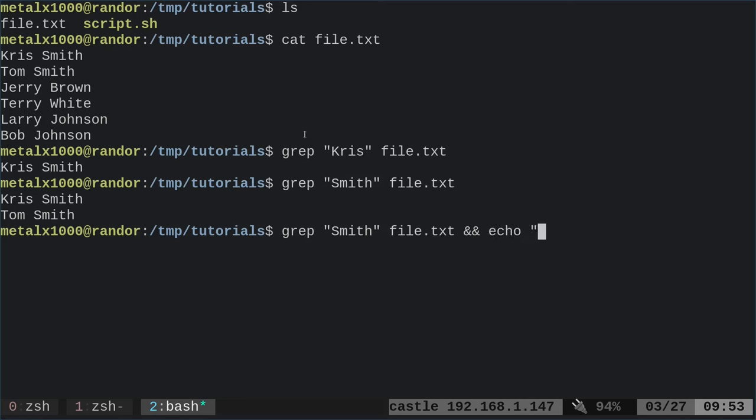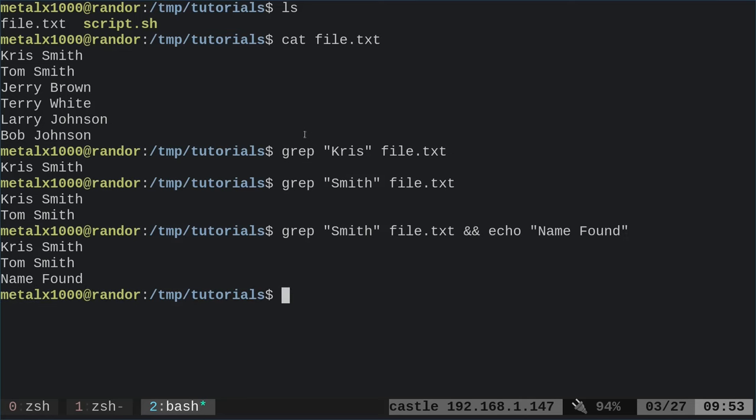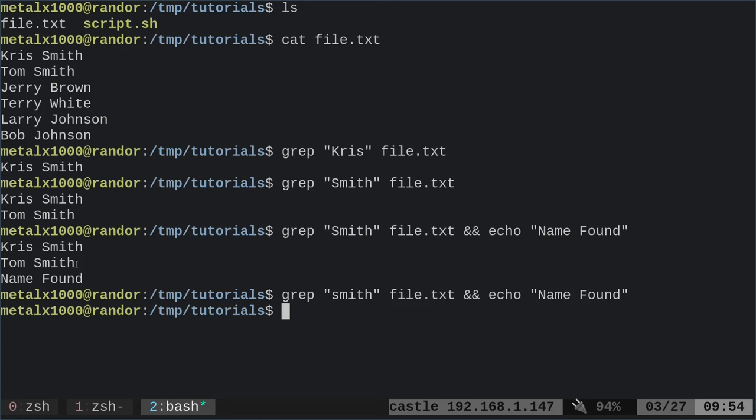So I'm going to say echo name found. Boom. So here we have the output. It found two names, and then it says name found. Now, if I change this to lowercase s, because we aren't telling grep to be case insensitive, it's not going to find a match. It's not going to output anything because it's only going to run this next command if the last command was successful.